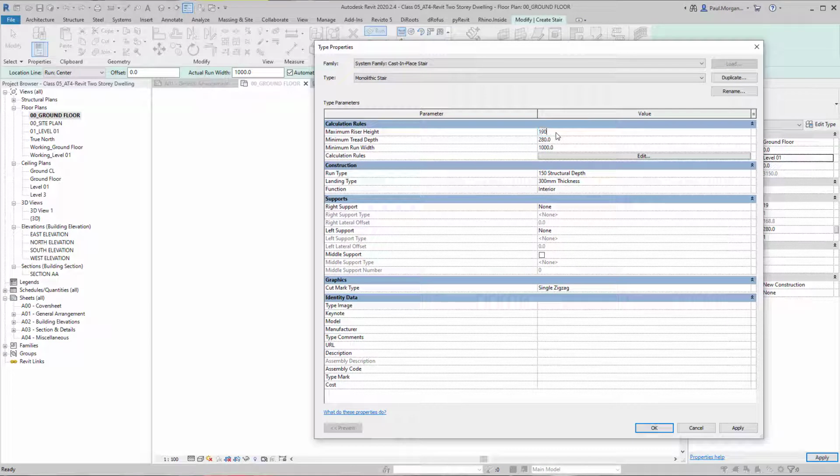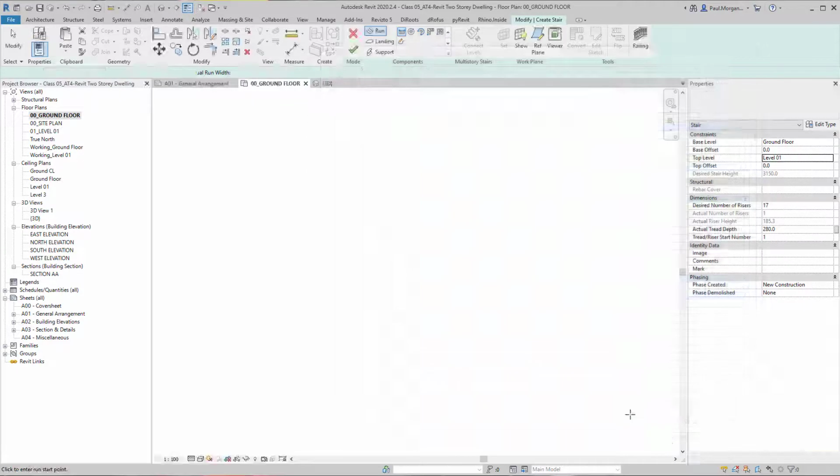Max height is 190. Minimum run 250. Minimum width I'm going to put as 1200, actually as 1100. And then you've got the landing, the run type, the landing type, some other functions there. Let's just leave it at that right now. I'll say okay, and we're pretty much good to go.